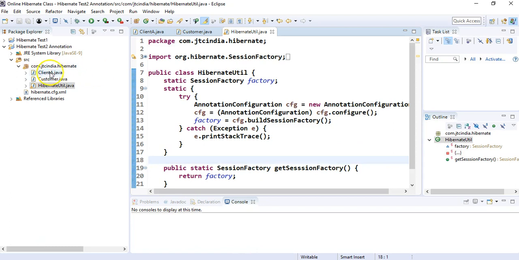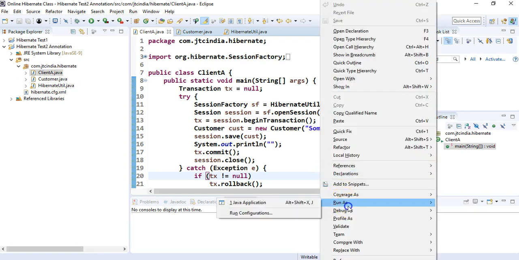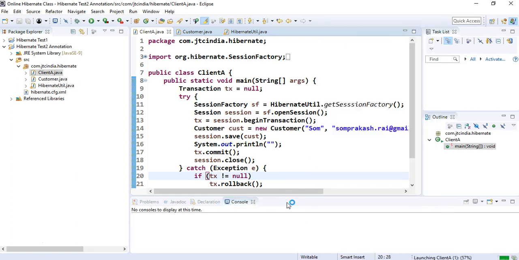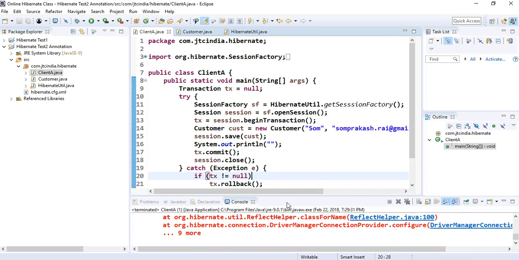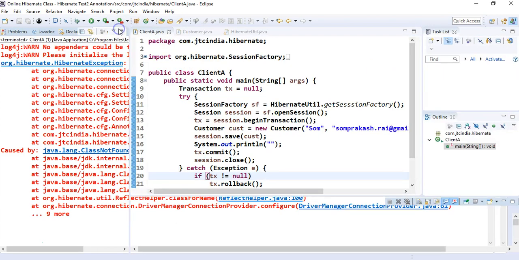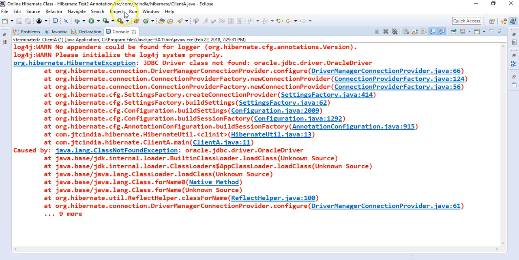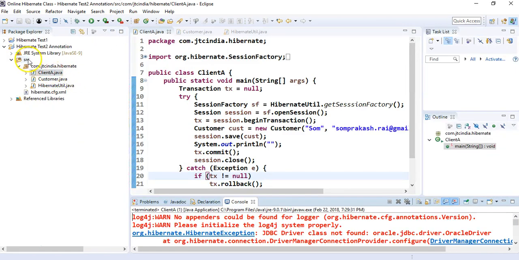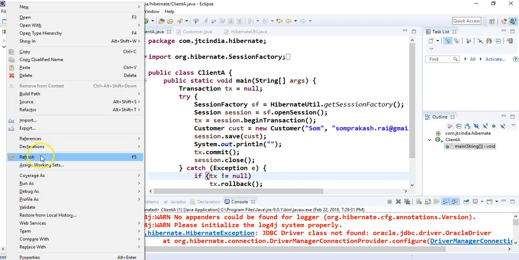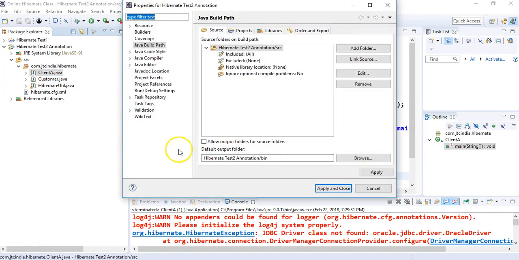Now let's run the client and we will see what is happening. Again, I'm running it as a Java application. There is some problem: class not found, oracle.jdbc.OracleDriver. Whenever this problem comes, and I'm showing you the different types of errors also, it means that we must add the Oracle jar file itself. So we need to configure the path.